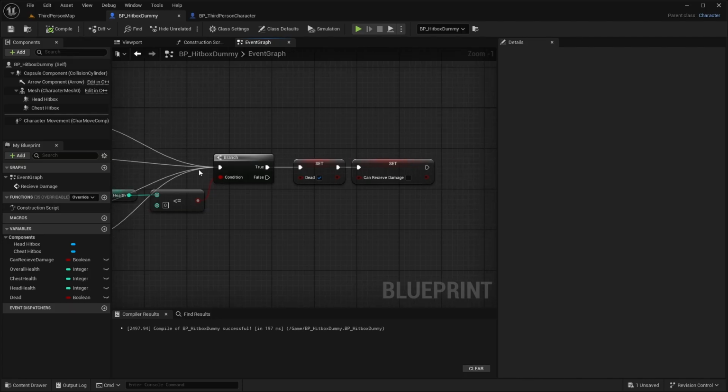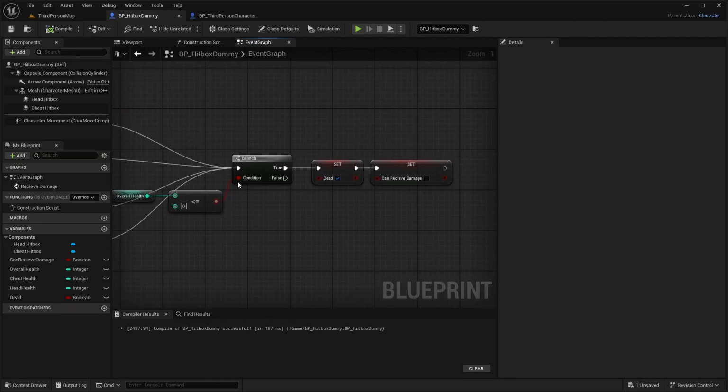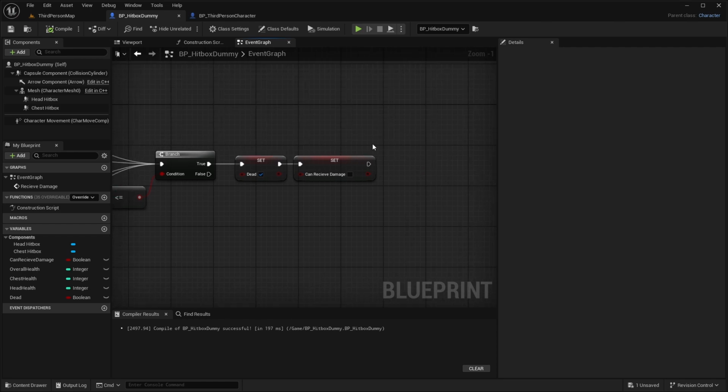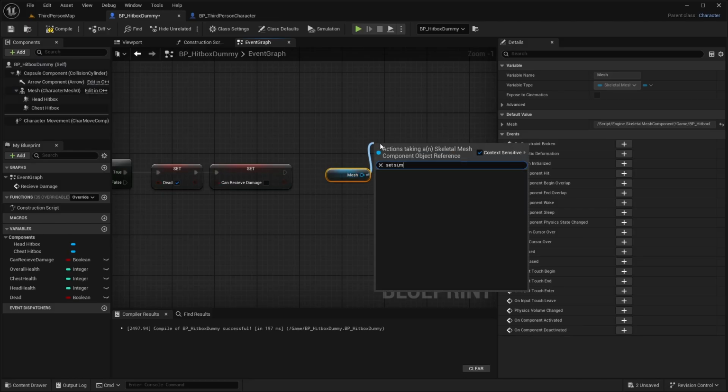Then after each time, we're going to check and see if the overall health is less than or equal to 0. If it is, we are going to mark them as dead and they can't receive damage anymore. Let's go ahead and grab the mesh here as well. We're going to do set simulate physics.